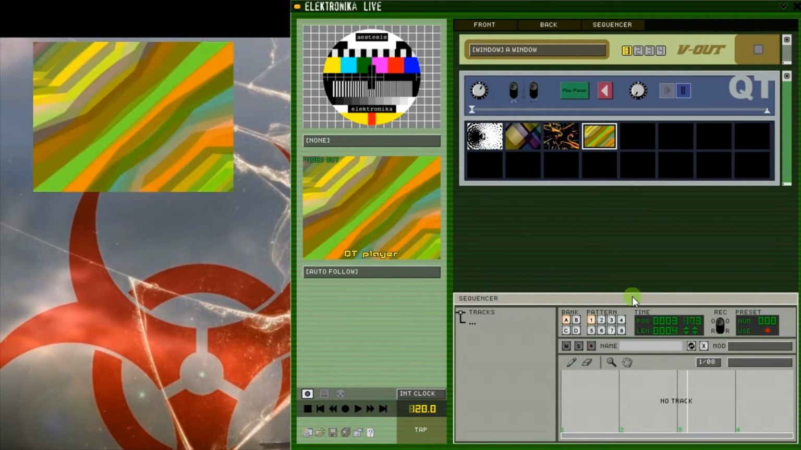The sequencer essentially allows you to record and play back module control changes so that they can be automated. In order to make use of the sequencer, the first thing you need to do is to add a module track. The way to do this is to right-click on a module and select Add Module Track. Notice that a track called Qt Player has been added to the sequencer. If you click on this box here, the controls which can be automated are displayed.